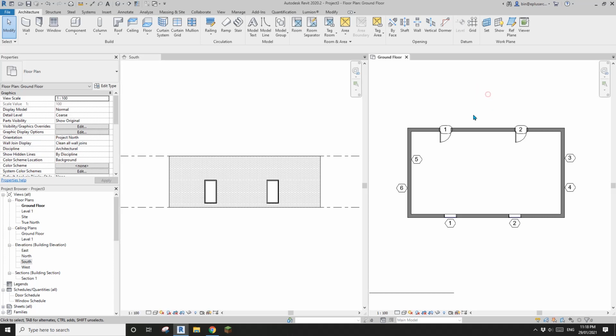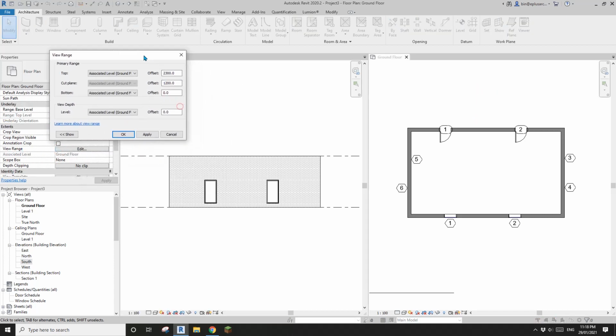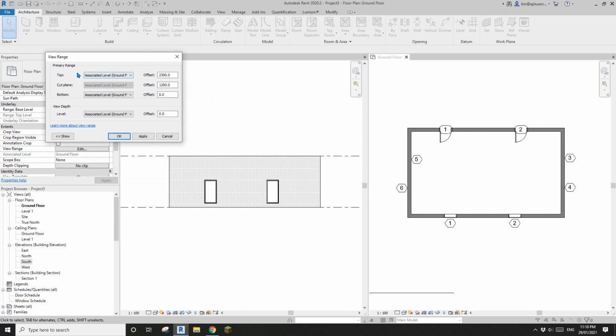First, select your floor plan and go to view range. The first one is top. Top is where your eyes are. Imagine you're standing on a ladder and looking down. The height of your eyes is at 2300. So you're looking down.